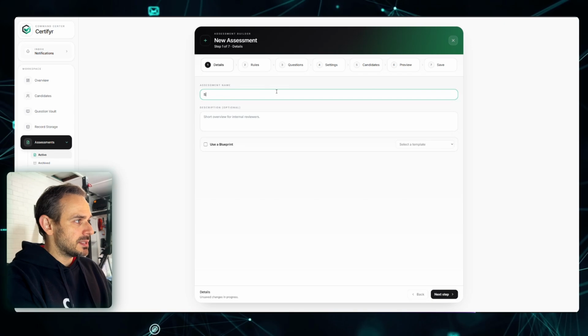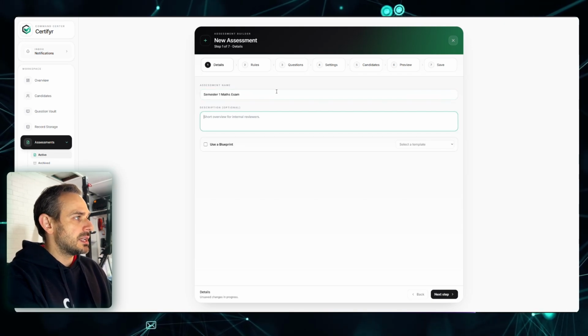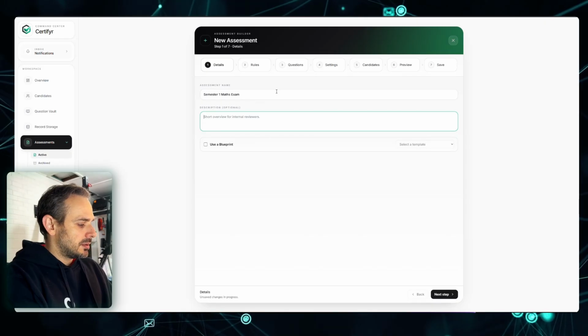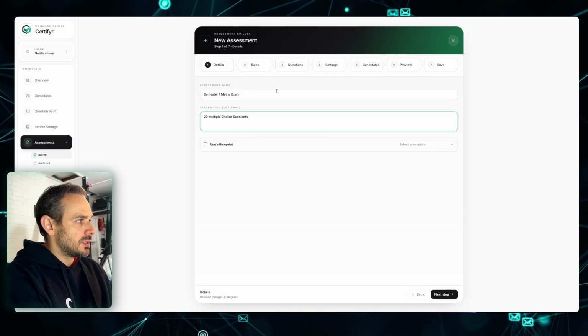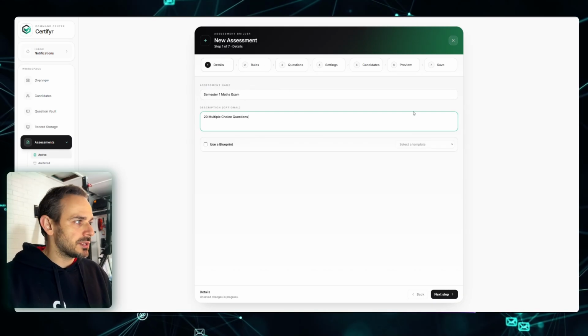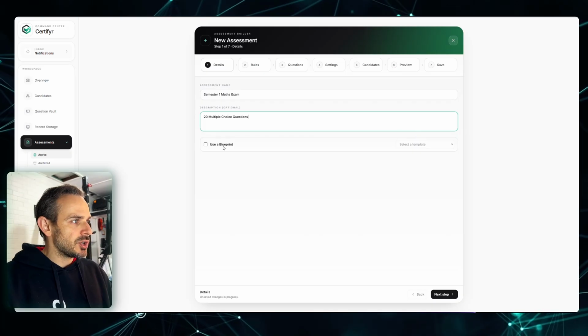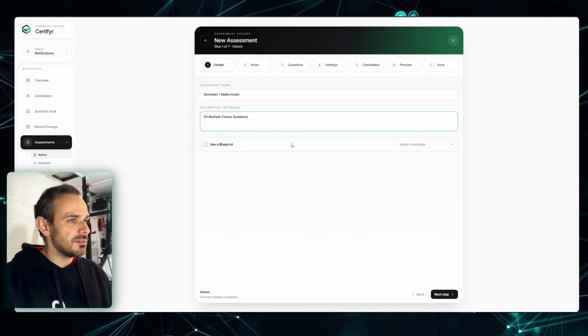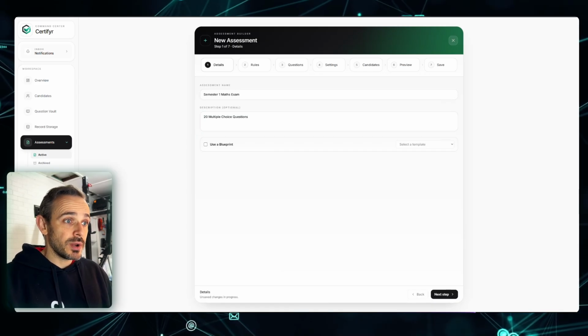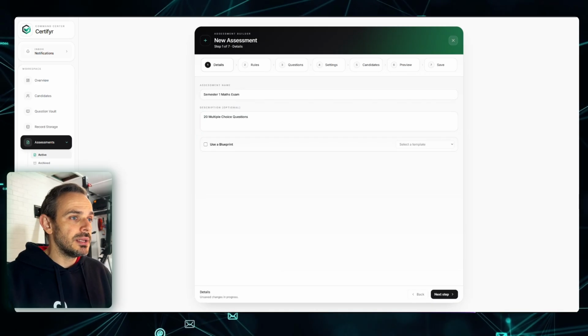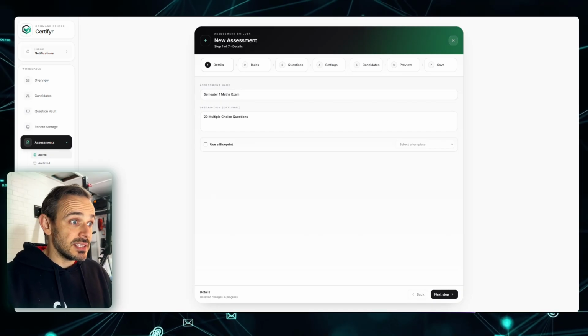So we might name this Semester 1 Maths Exam, 20 multiple choice questions. There we go. That's all ready to go. I don't currently have any blueprints saved, so we'll leave that until the very end. So you do need to have at least one assessment already created before you can save a template. And I'll touch on that again when we get to the end of the flow.